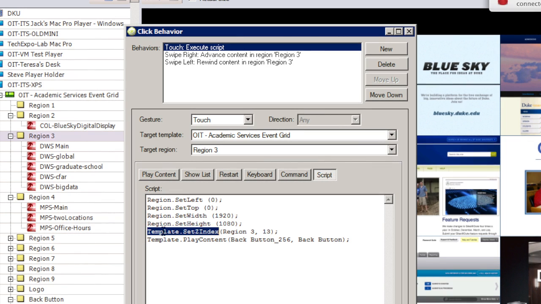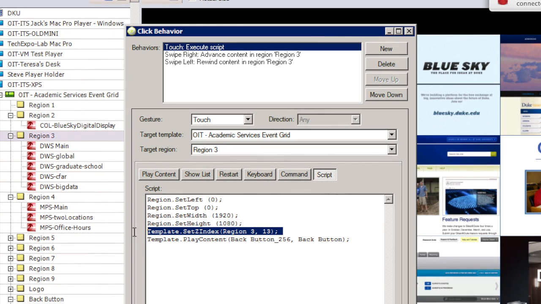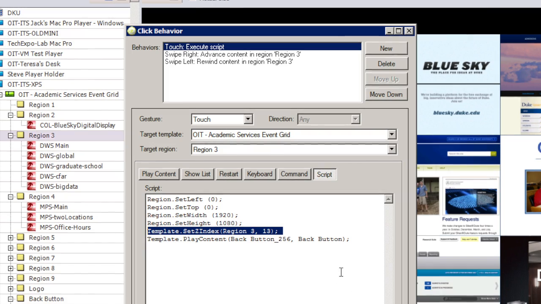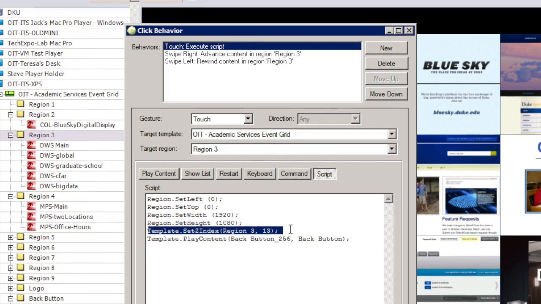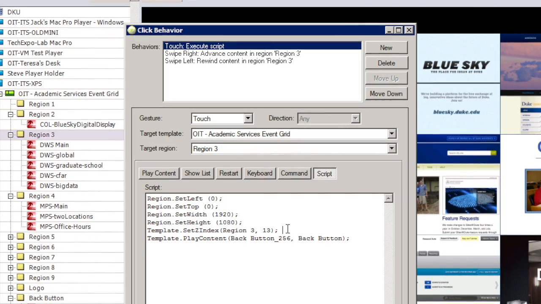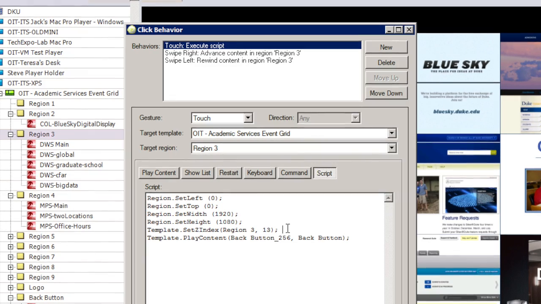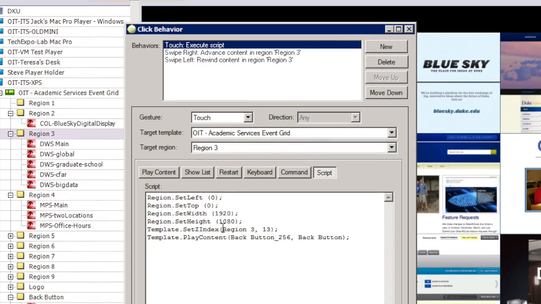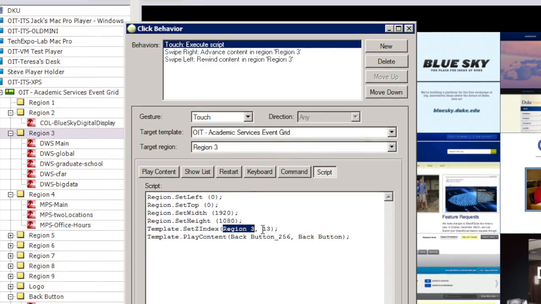And then the next thing here threw me for a little bit of a loop, and this is changing in version 5.0: setting the Z index. So what that's doing is it's setting the level. You want to bring it to front. And this number here, so we're saying what region, region 3, the region we're working on, in what order.